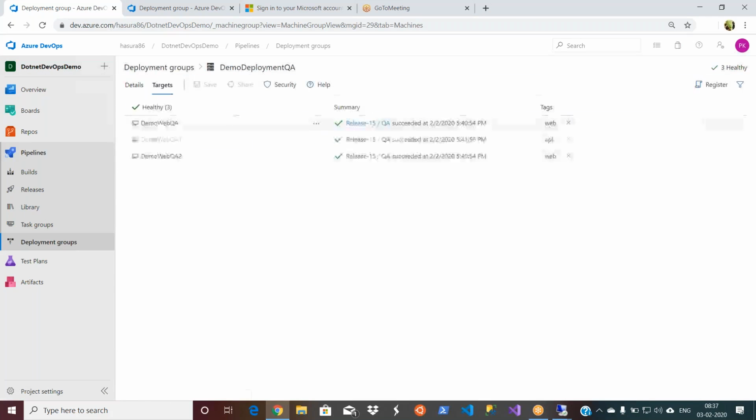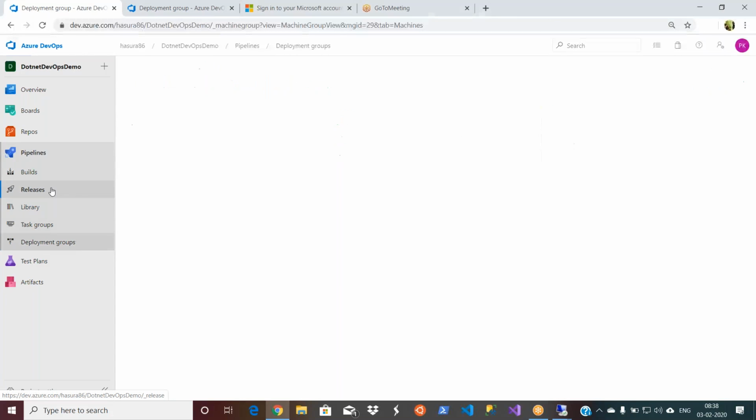From here, I can clearly know, even for the network admin or server admin, it is easy. You can come and see, these are all the servers for the QA environment. So it is that easy. Under that QA environment, again, I am having 2 web servers for the front end and another web server for the API. So it is easy to categorize. Now let's go to the releases.